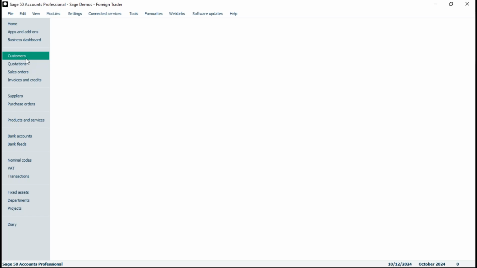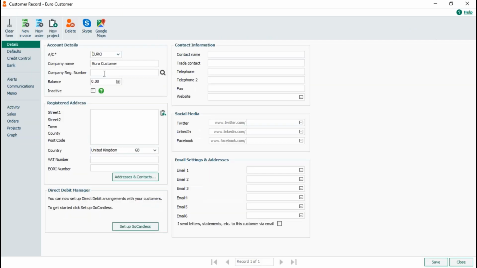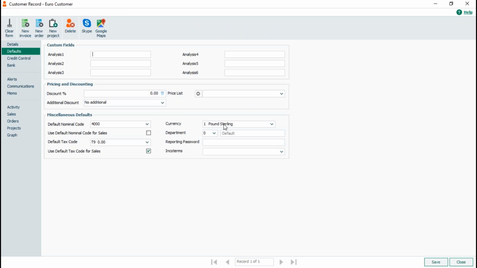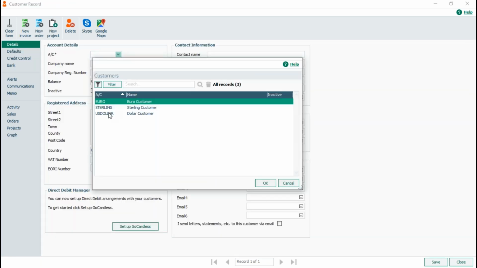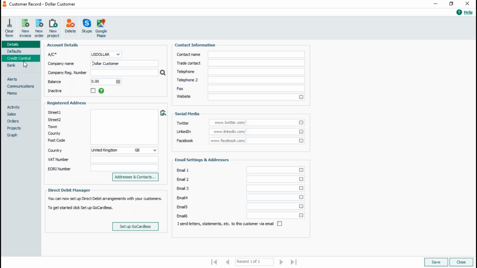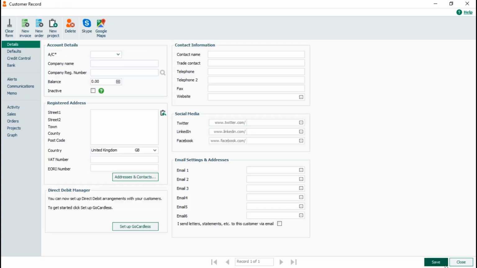transactions. Now for customers, I've got the three. So sterling, I'm going to leave as is. Euro, I'll just click into that one, into defaults, and I'll be able to change that. So I want to change that one to euro. I'll save it. And we'll do the same for the US dollar customer. Now I'm able to change that because I haven't entered any transactions against these accounts yet. So again, we'll just save it.